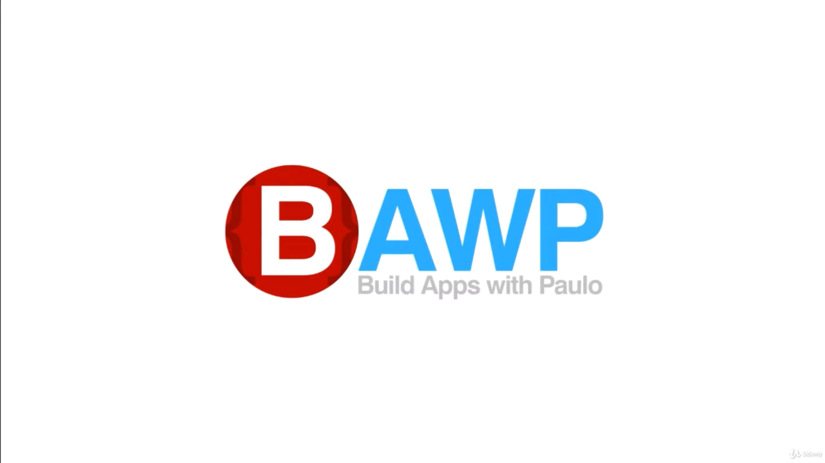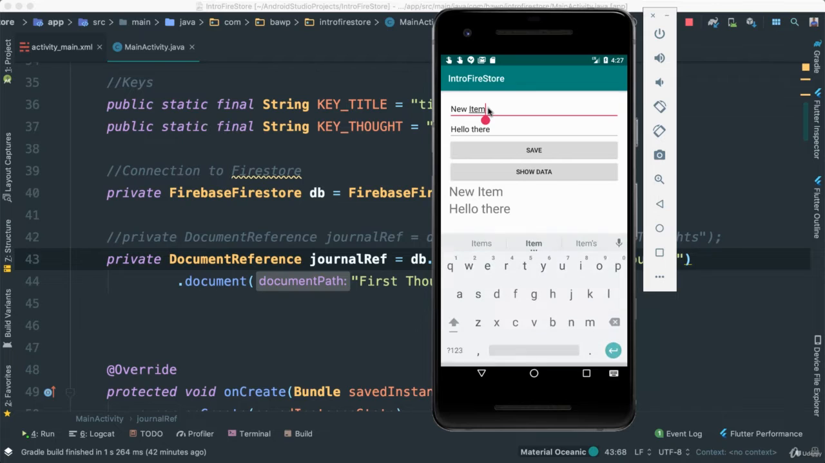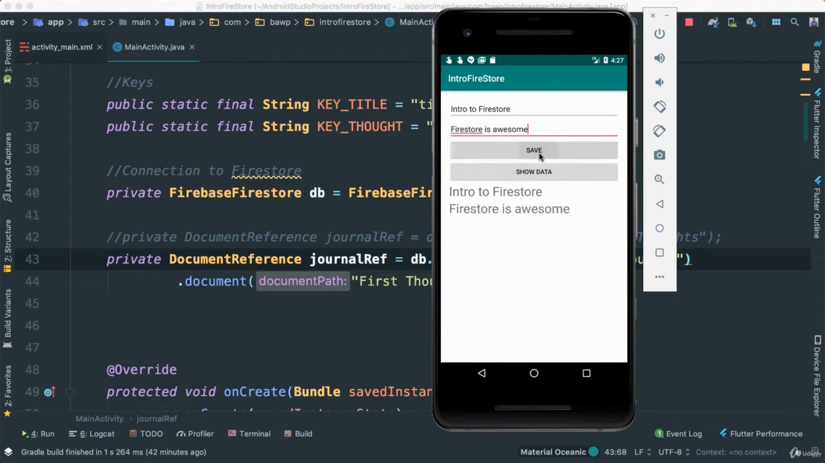So at this point, we're able to save data, show data. In fact, we don't really need to use show data anymore, but I'm gonna leave it there because it's there, right? So we're able to do all this stuff. I can go ahead and add, for instance, something else here. Intro to Firestore. Firestore is awesome. Okay. Remember, if I do save, it's going to save, and all of a sudden we also have the data showing here.